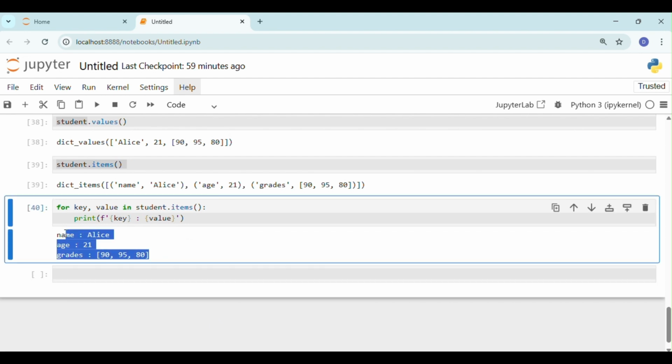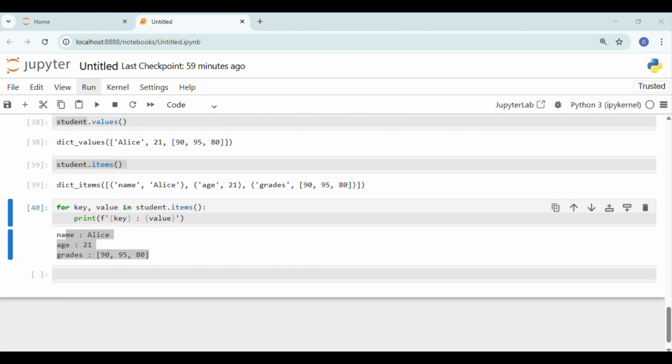See, let's think of real world examples. Let us say we have a dictionary which contains a contact list. The contact dictionary can have the name of the contact along with the phone number, right? So you can create a dictionary for that.